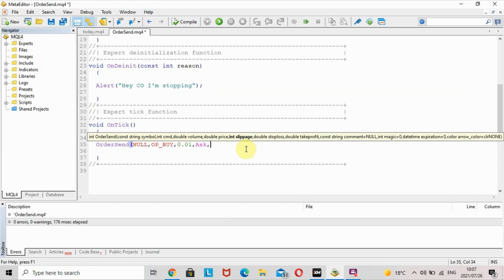So slippage is like saying, okay, the maximum error that I want might be $3. So if there's an error above $3, don't accept the order. So for slippage, I will type 15. 15 is not $15, it's 15 points. Now you can convert the 15 points to pips and the pips to dollars.